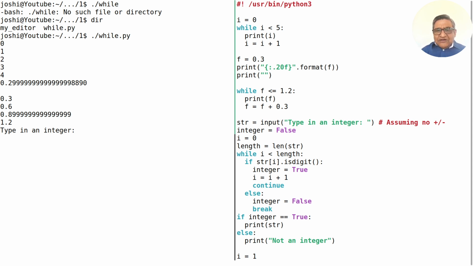Next one is we expect an integer to be typed at the keyboard, where here I have assumed that no plus or minus sign would be typed. So first initialize integer as false, a boolean value, because I repeat, whenever you input something at the keyboard in Python, it returns its string representation. So I will say i equal to 0, length equal to len built-in function. So how many digits are there, assuming no plus or minus was typed.